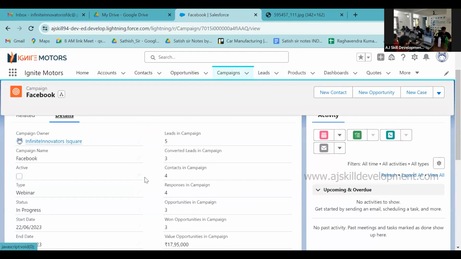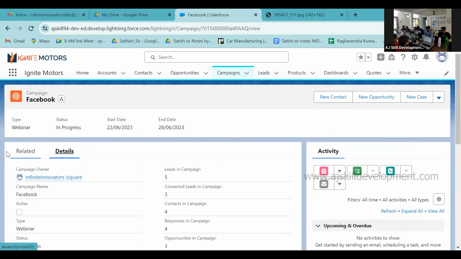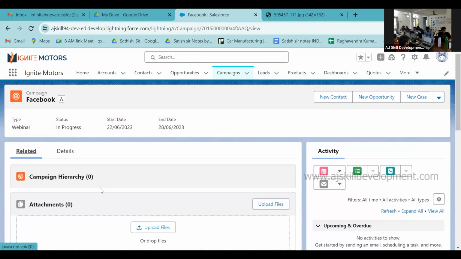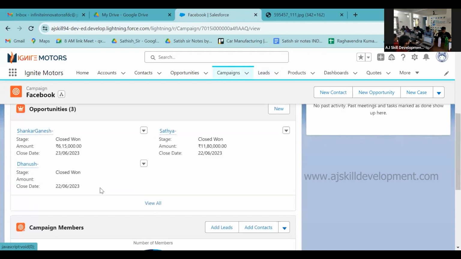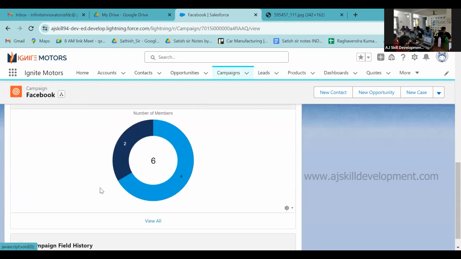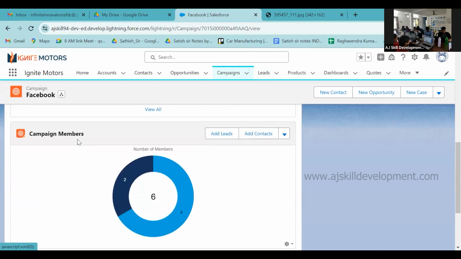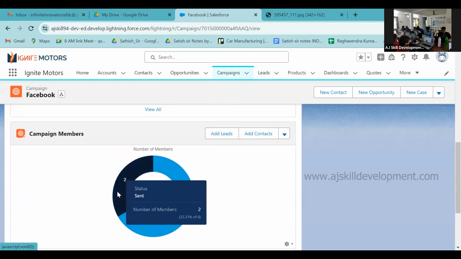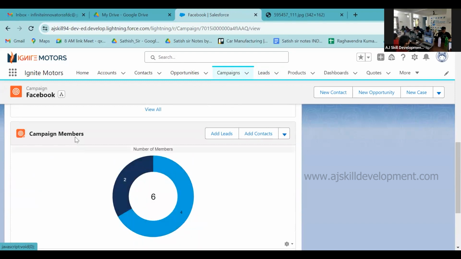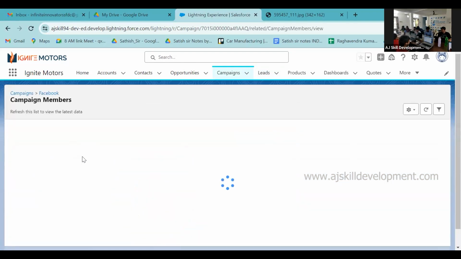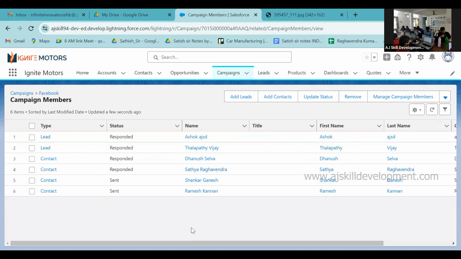Go for related list. Go for related. Come down. Yeah, here, come down. Here the campaign members are added. Just click the campaign members, Kishore. Yeah, there is Ashok, right? Then go for the lead object.